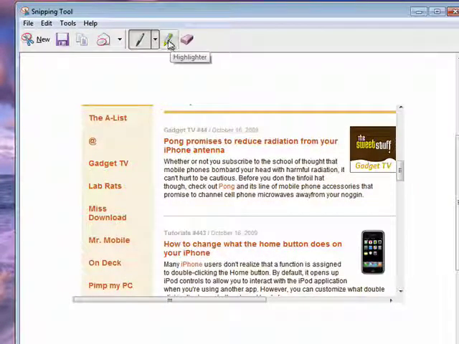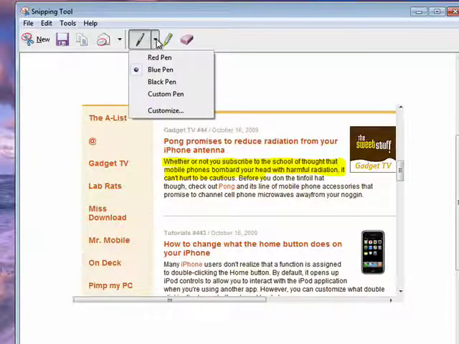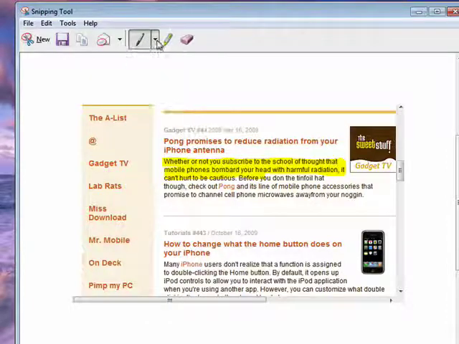My favorite feature here is the highlighter, because you can go in and highlight text that's of interest to you. There's also a pen, and you can pick what color. I personally am not very good at writing with these things.